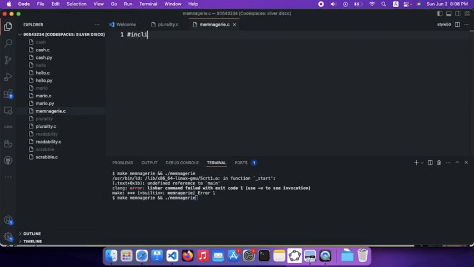Okay, so first I'm going to include stdio as always, and then I'm going to make int main and put in a printf. So now if I run my project, it's going to print. Anyways, here we're going to learn about memory.